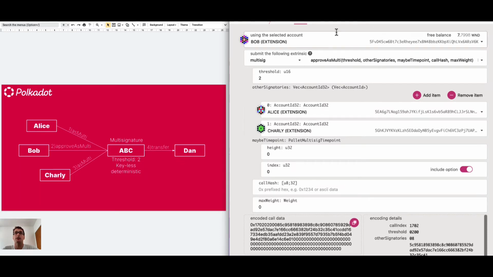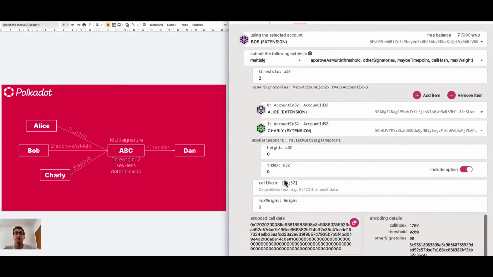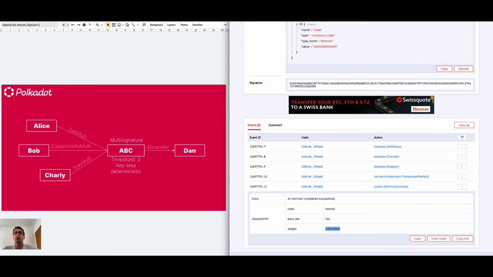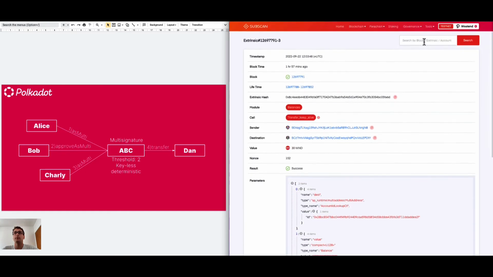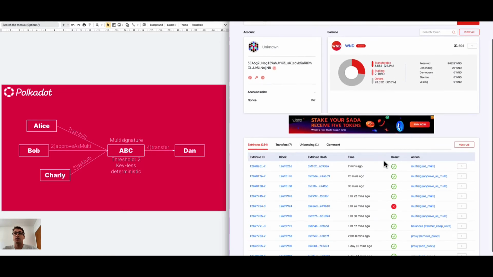So the call hash, this is easy. We already have it here. We need just to copy and paste it. But for the information about the time point, we need first to copy Alice's address, which is the depositor of the first call. Then we need to go to a block explorer and paste the address. And we can see here, 2 minutes ago, Alice submitted the multi-signature transaction.